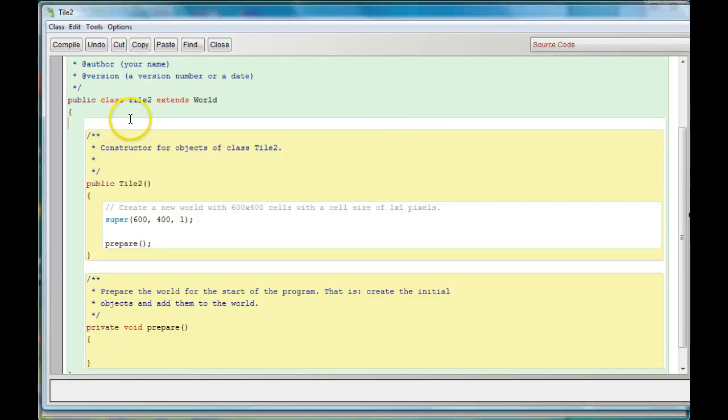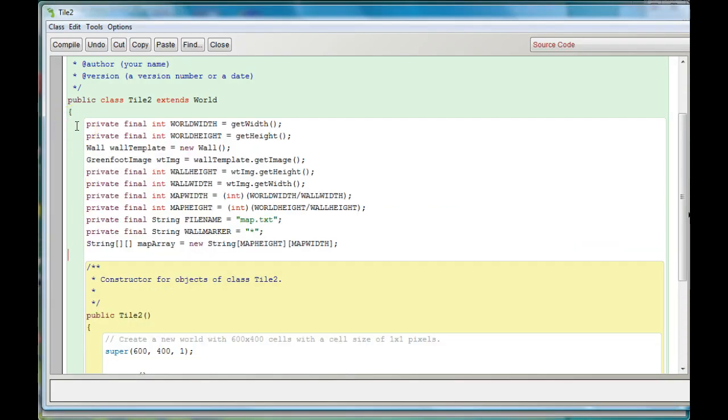Okay, so now what do I need to do? The first thing I need to do is create some variables. Because this is going to be a very long lesson, I'm just going to copy and paste all these variables in here from where I already wrote them somewhere else, so it won't take forever seeing me write them. I'll explain what each one is. The first two is the width and height of the world, right?